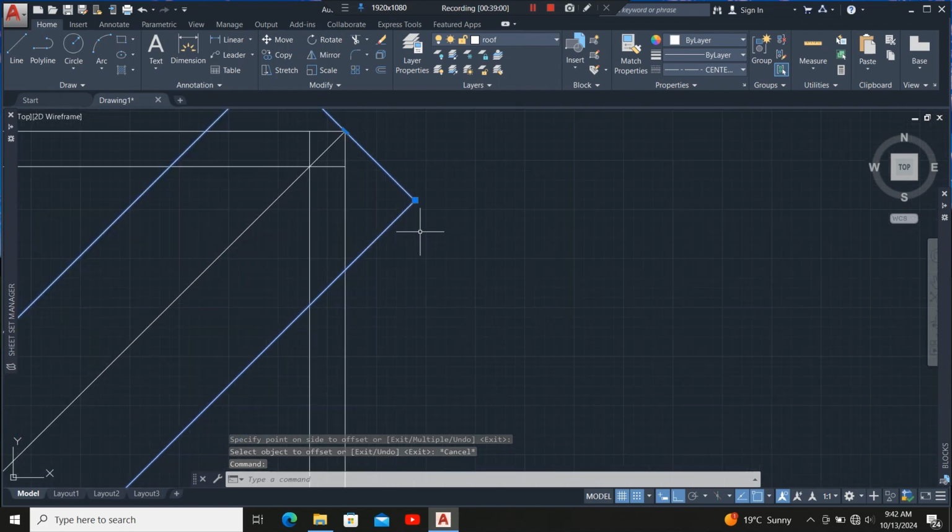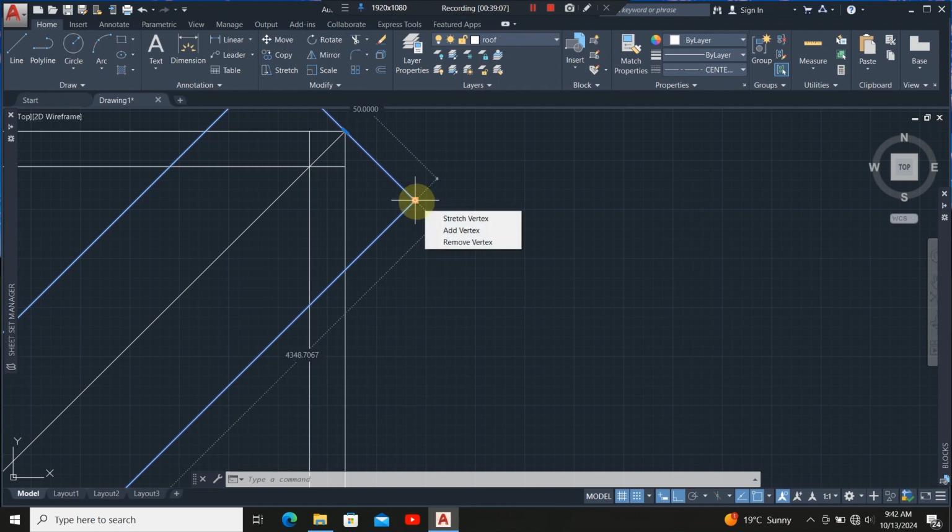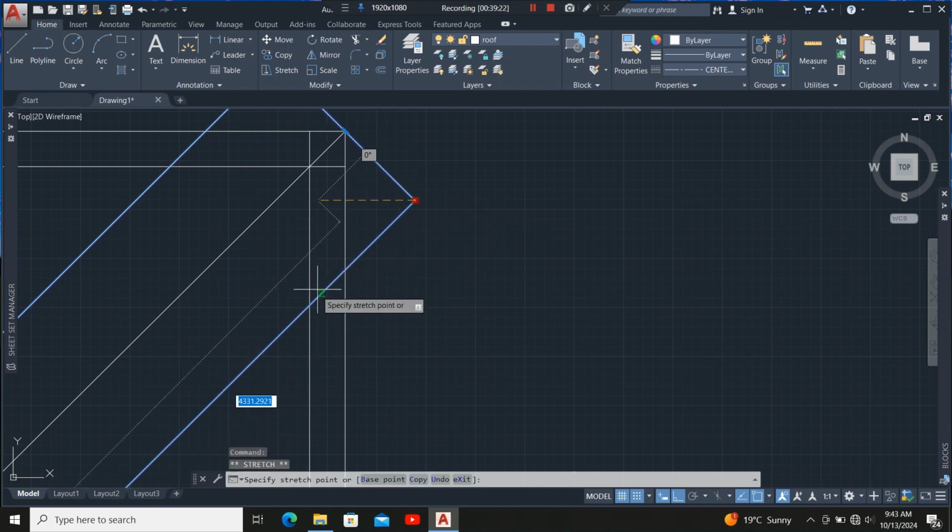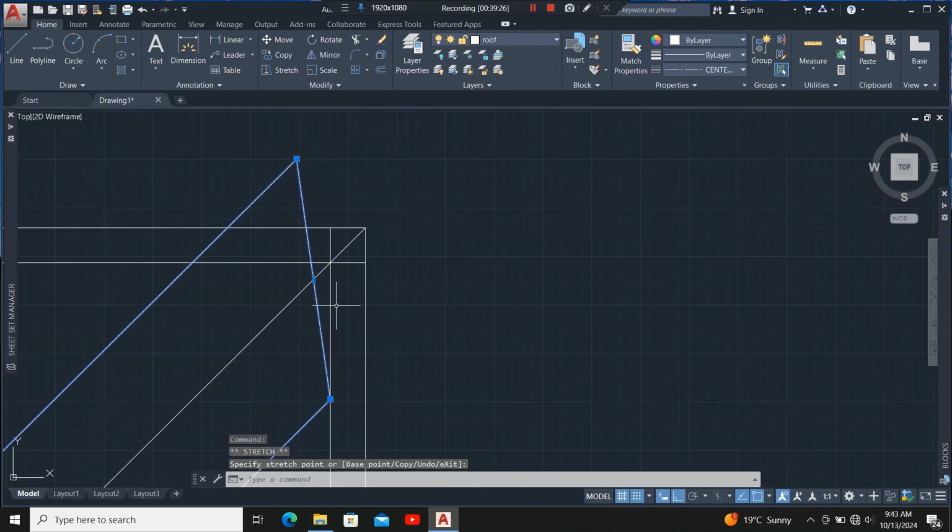So when you're done, I'll place my cursor at this blue dot. Yeah. Then AutoCAD will bring for me this box having stretch vertex, add vertex, remove vertex. So for me, I'll select stretch. So I'll simply stretch this vertex up to that point right there.